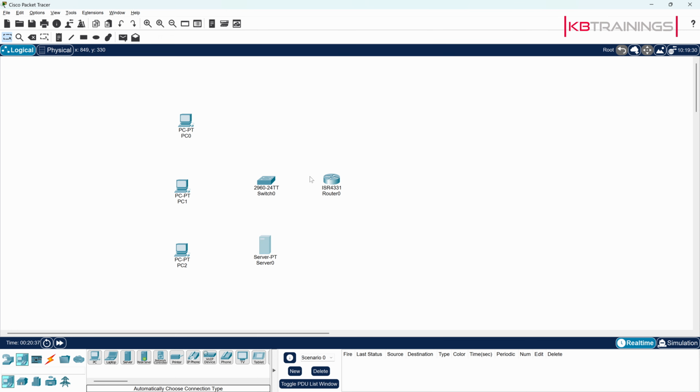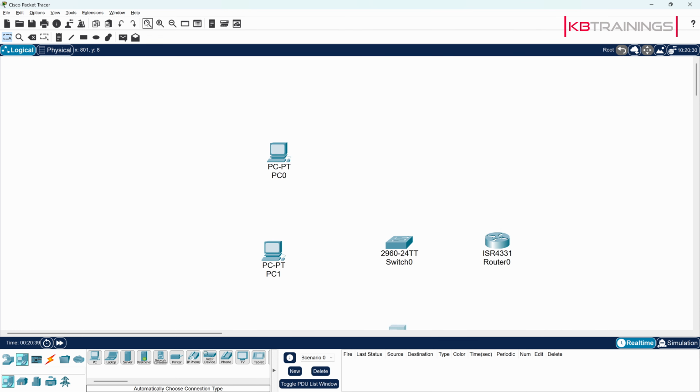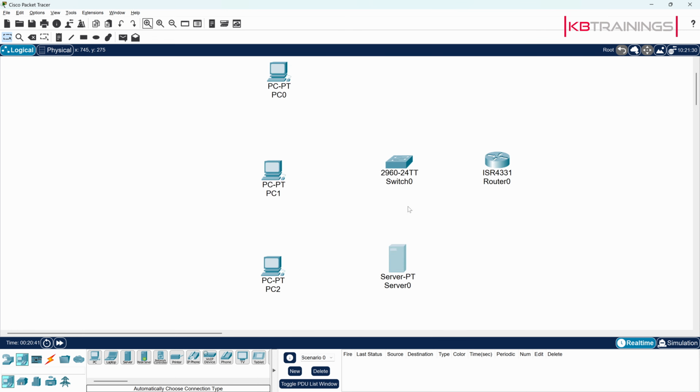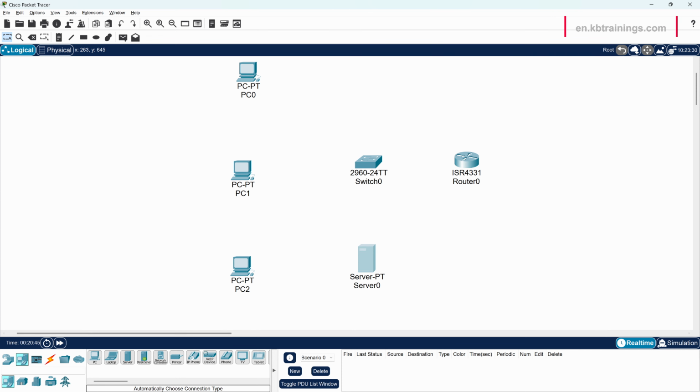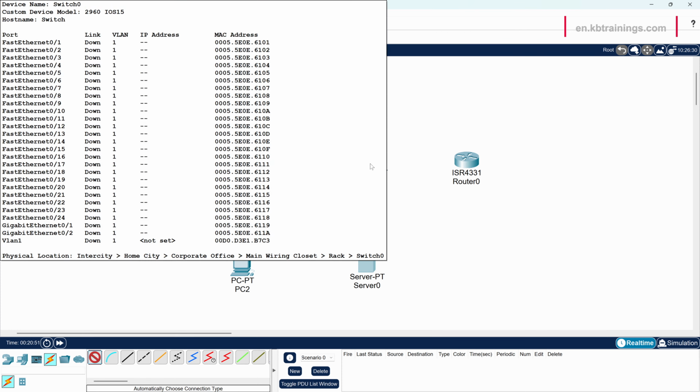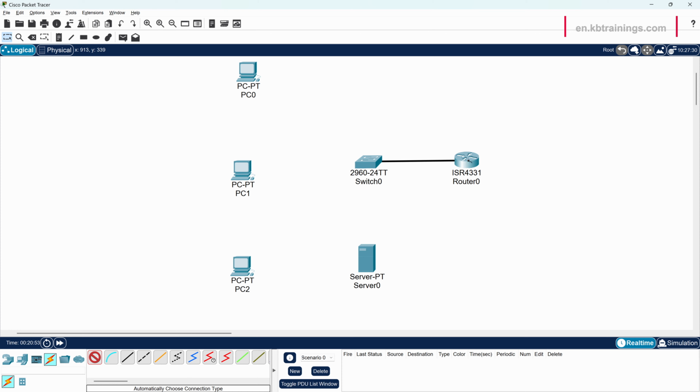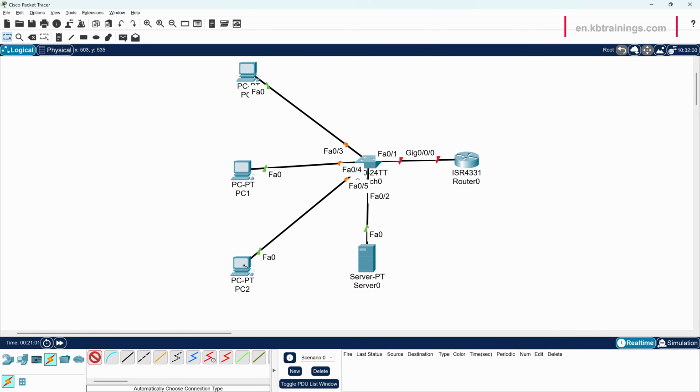And we don't need internet over here. I think everything is fine. Let me zoom in a little bit. Okay. So let me connect all these different cables, all the different devices. So first we go from the switch to the router. We go from the switch to the server, switch to the device number 1, number 2, and number 3.